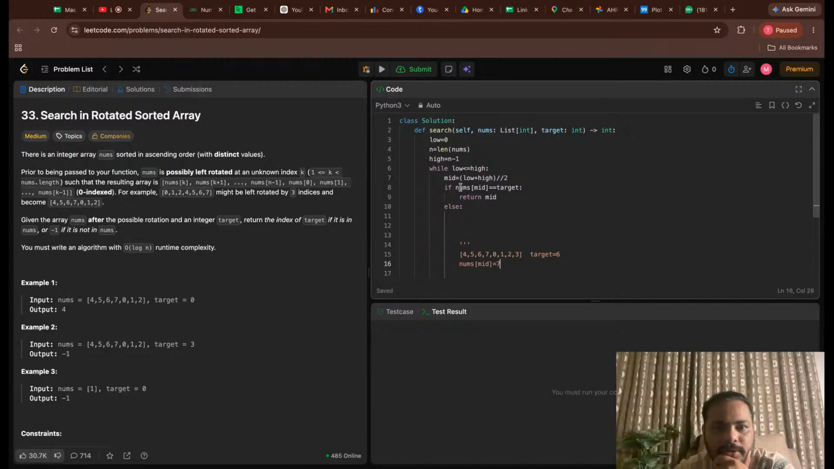Because mid is equal to low plus high divided by 2. So low is 0. So 0 1 2 3 4 5 6 7. 0 plus 7 divided by 2 will be 3. So index 3 is 0 1 2 3. This is 7. That is why nums of mid is 7. Now my target is 6.